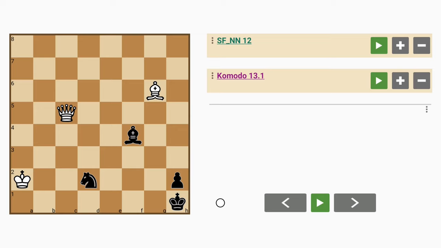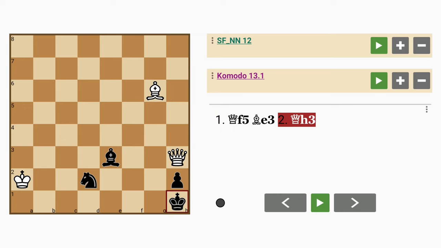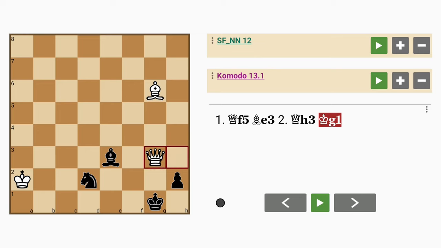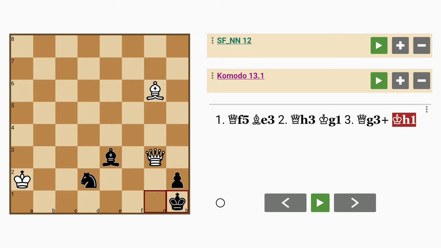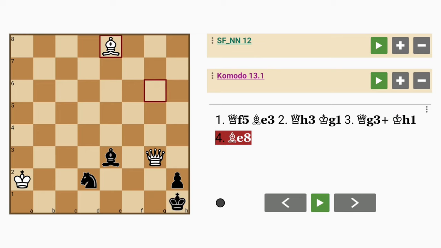CGCP 2814 by Chesthetica. So white is down material, but black still has two minor pieces on the board. How should white proceed? Maybe queen to f5, threatening the bishop. Then if black tries bishop to e3, queen to h3, king to g1, queen to g3 check, king to h1, bishop to e8, and there's nothing that black can do to prevent bishop to c6 mate.